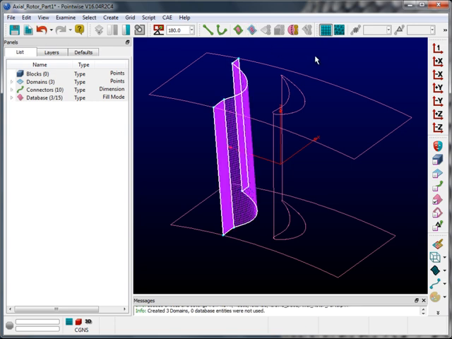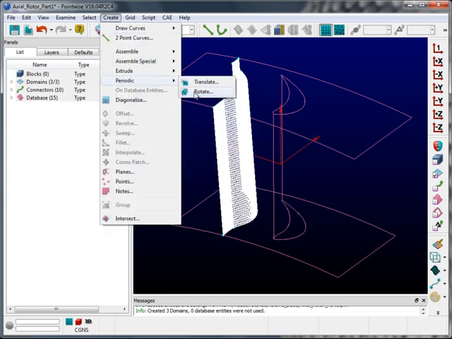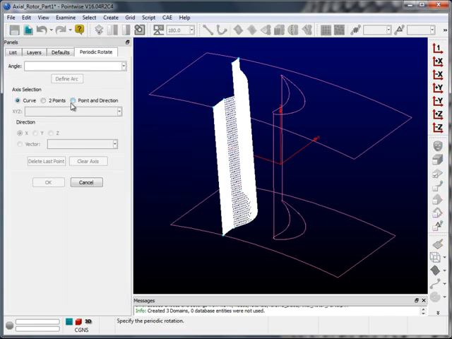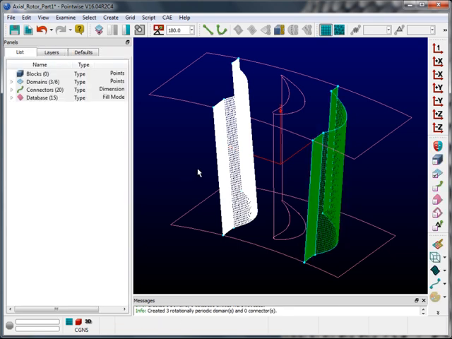This will automatically create structured domains on the periodic surface. I'll select these domains, go to Create, Periodic, Rotate. I'll select Point and Direction, enter 0 0 0, and we're going to rotate about the x-axis, an angle of 8.78 degrees, because there are 41 blades in this axial rotor geometry. So now I have a periodic copy.